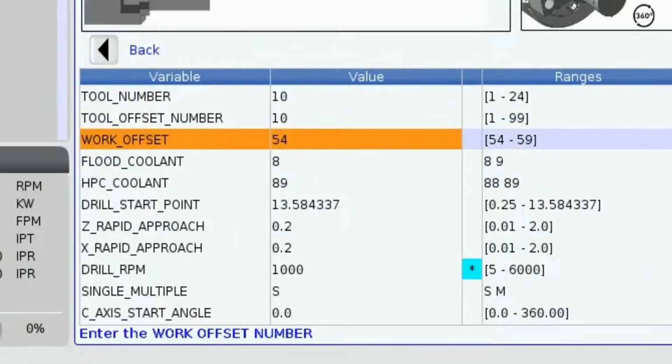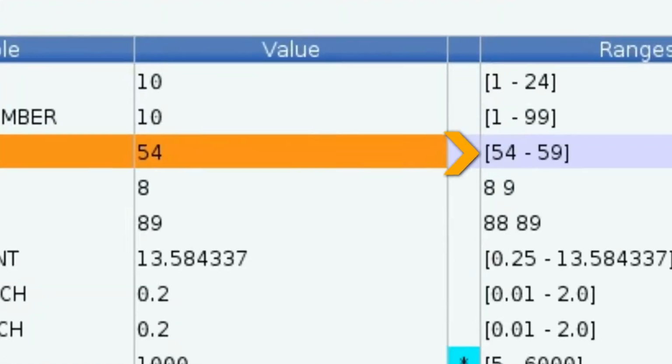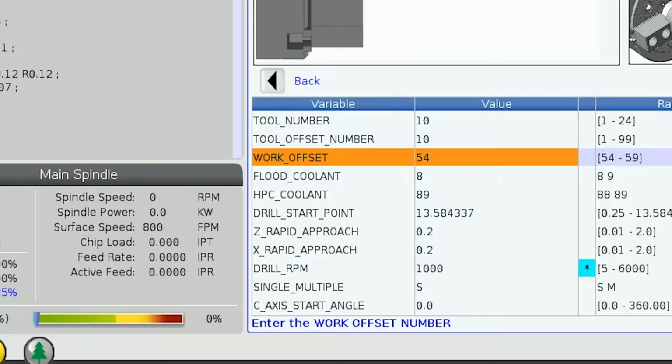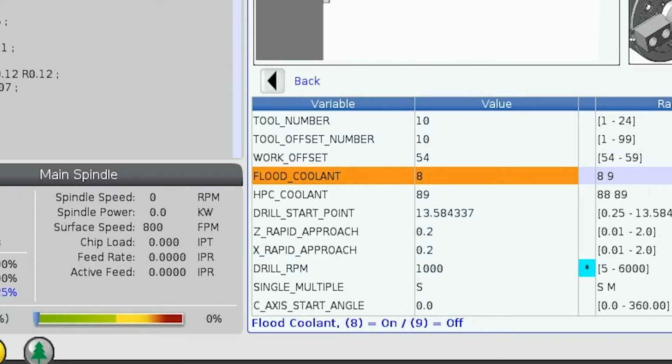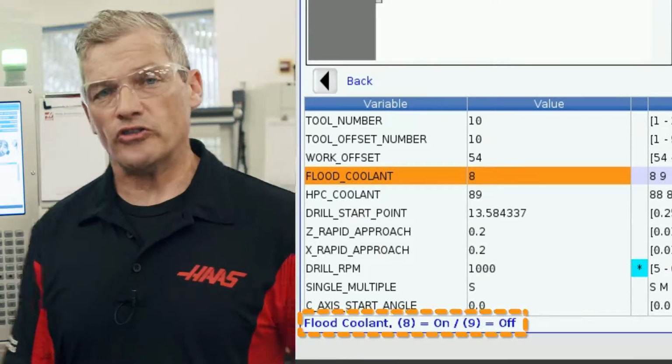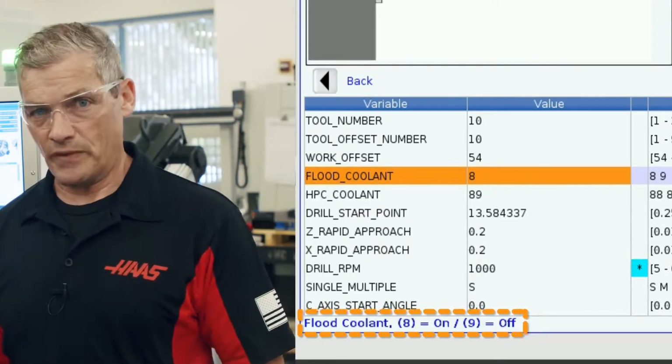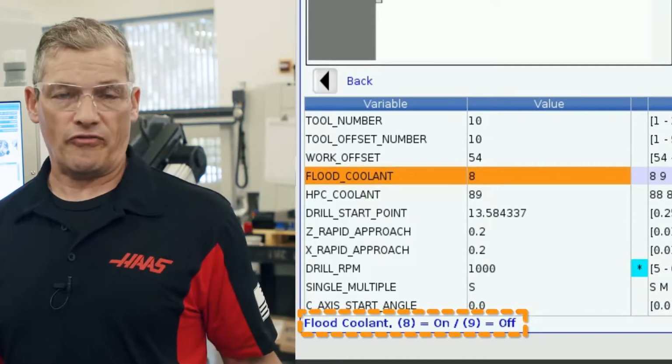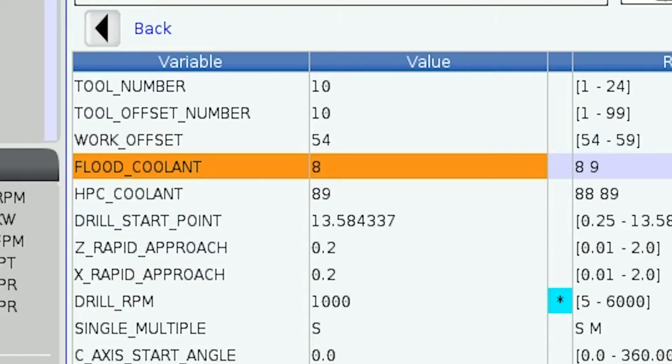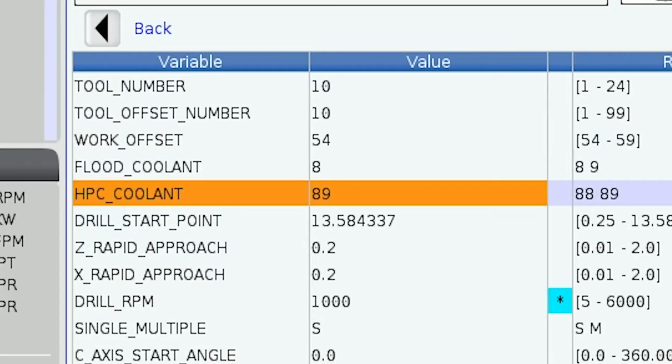Next, we define the work offset. This is typically set to G54, but if you need to change it, you can choose from G54 to G59. Next, we select flood coolant on or off. This is set to on as default since it's the most common way of machining. Change it to 9 if you want it off. Then, if your machine is equipped with high pressure coolant, you'll see this row where you can select on or off. We'll leave this set to off as well.